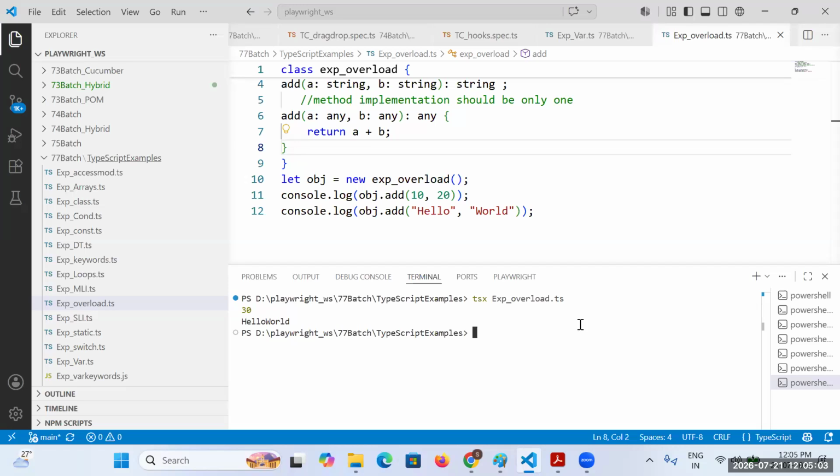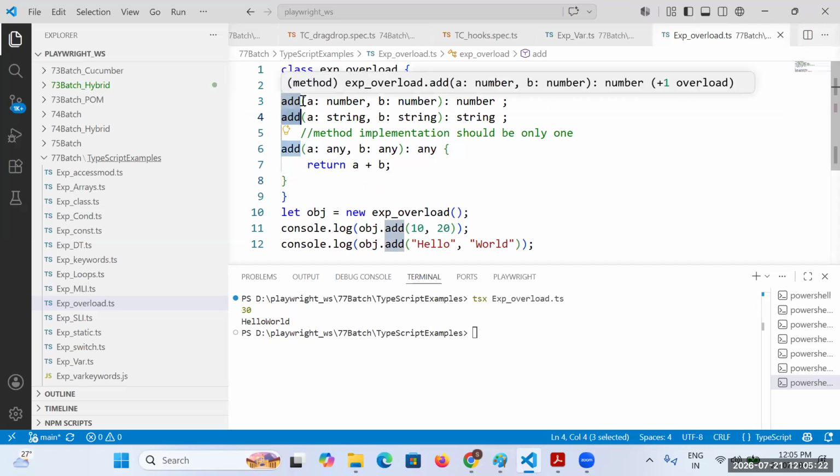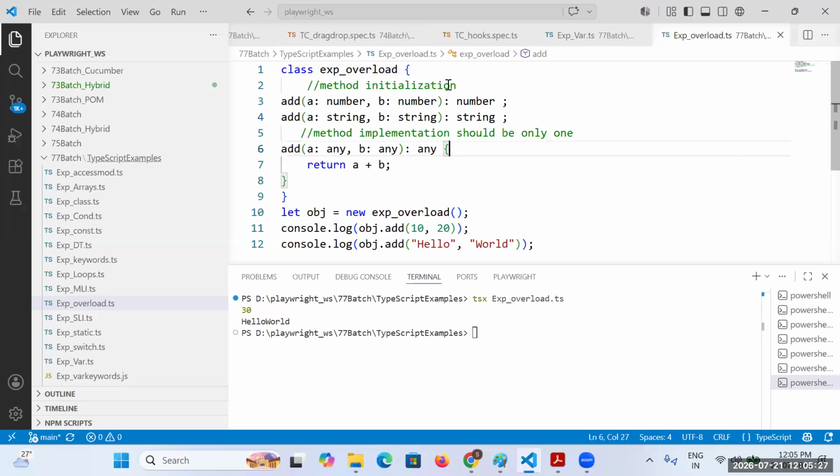Don't be confused at all, guys. As part of polymorphism, we have the concept of overload. So what is the meaning of overload? The meaning of overload is that the method name should be the same, but the signature should be different. Signature is nothing but the arguments should be different. So here we have a number, here we have a string, which means we have implemented the overload concept here.